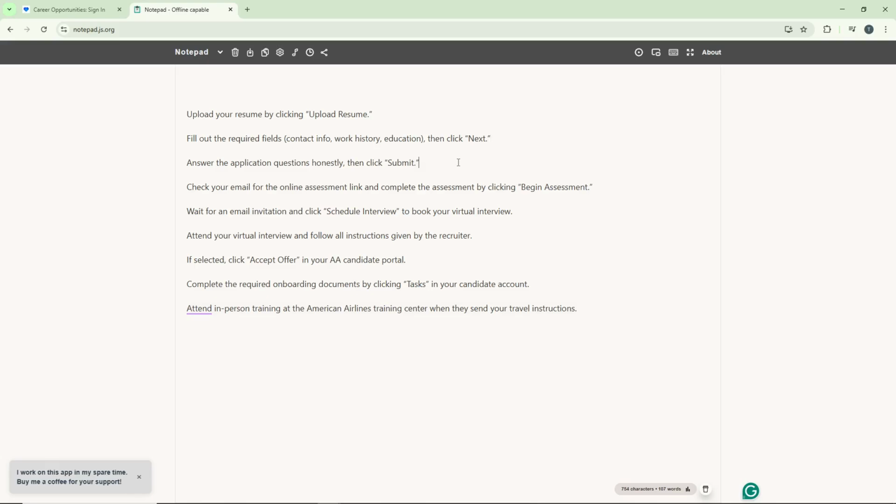The next step involves answering application questions. These questions are designed to assess your suitability for the role and may cover topics like availability, willingness to relocate, and customer service scenarios. Answer each question honestly and thoughtfully, then click Submit when you're finished.